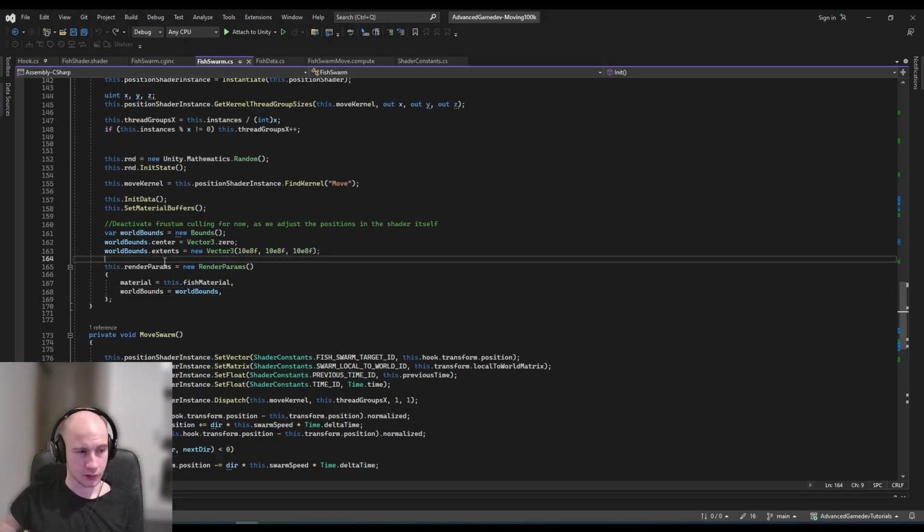The only thing you need to be aware of is that you need to override the default bounds with some pretty high values. You can use the exact values, then you need to calculate them, or you can create just some very large bounds. The reason we have to do this is because we change the position not from the CPU, but from the GPU.